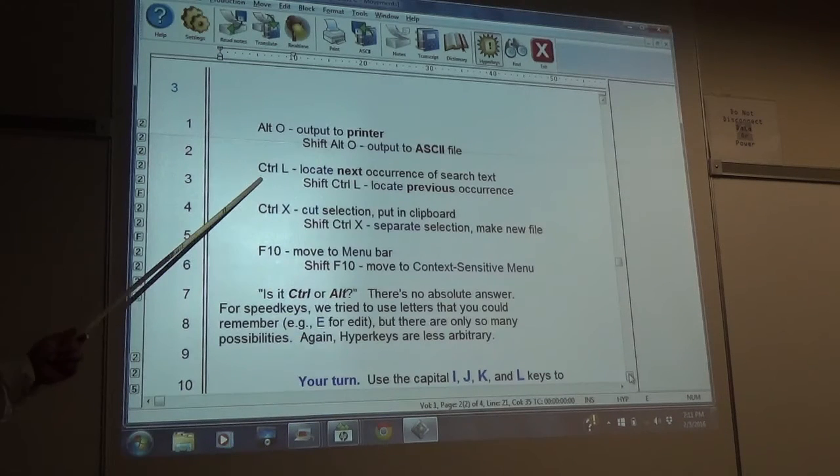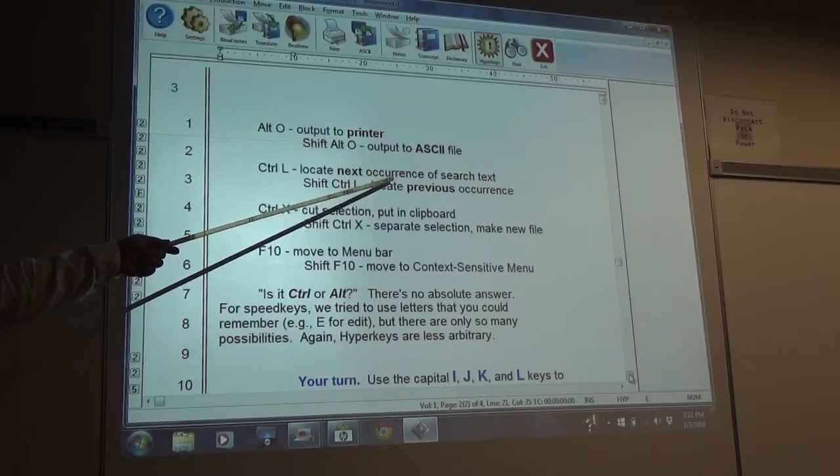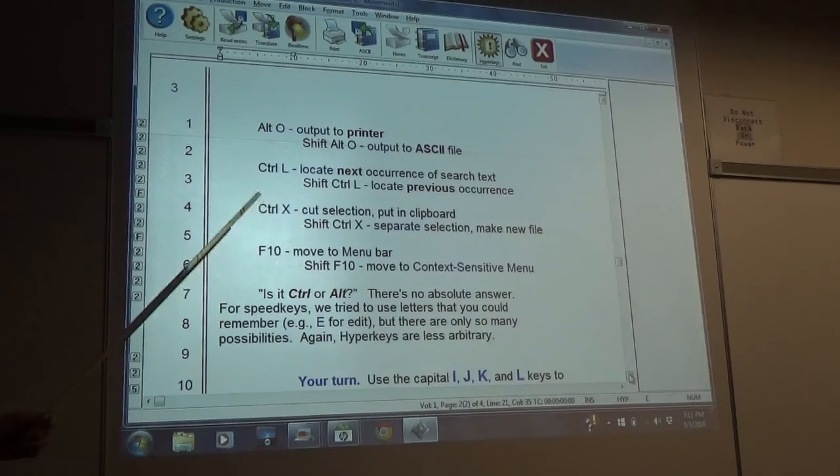That's right there, Slick. Control L: locate next occurrence of the search text. That's what you were talking about.